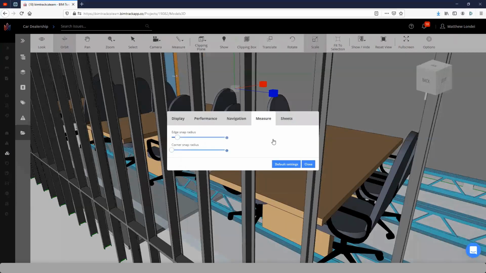Next, we have the measuring options right here. This has to do with the edge snap radius and corner snap radius. So when I click measure, it's how sensitive that snap to the edge or corner of objects, those little nodes, get. I like to keep mine pretty low so I can get very precise with those measurements.